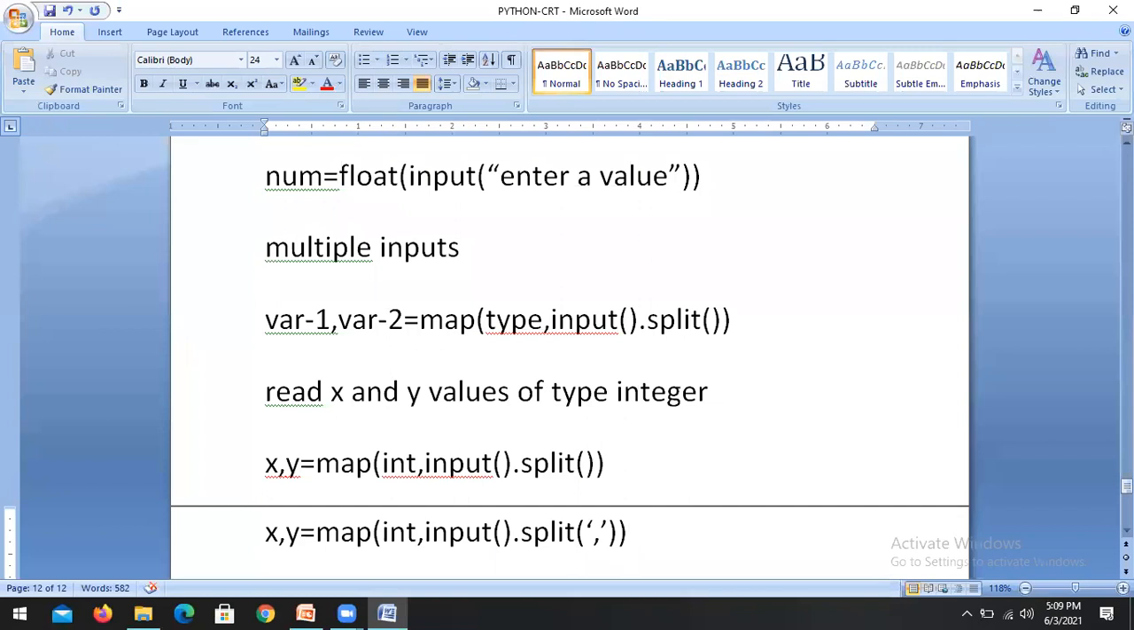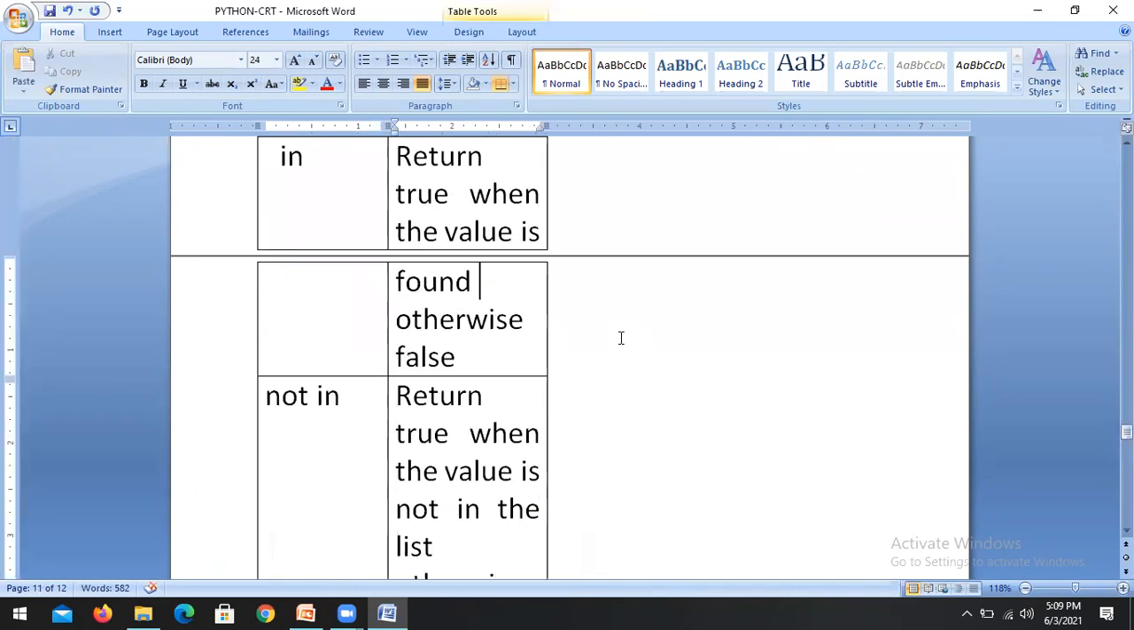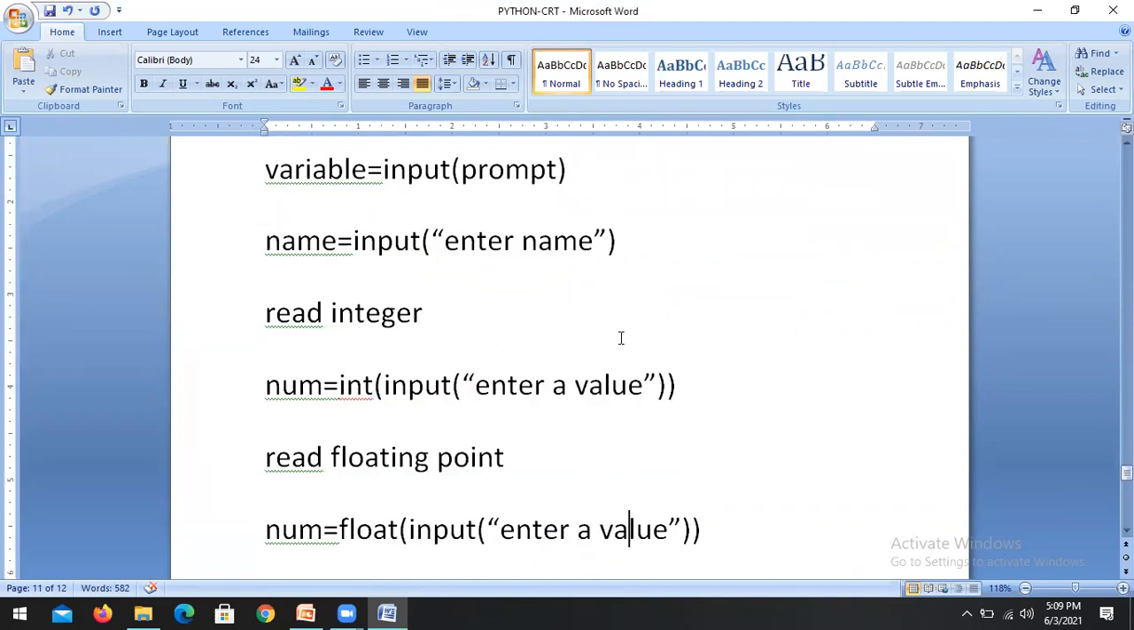By default, whenever you use the split method to read multiple values, we use map. If you want three values, you write X comma Y comma Z. Like this, we use the input function. The input function is used to read values from the keyboard. The function syntax is variable equal to input of prompt. The prompt is a string. It is optional, you may or may not specify it. If you want, you may specify it; otherwise, you don't have to.